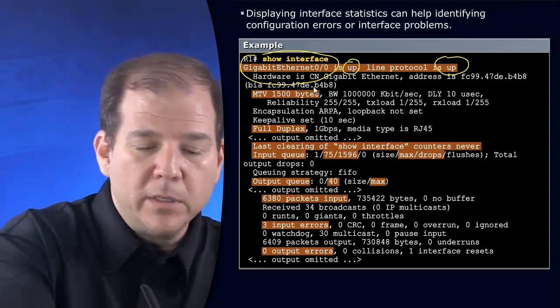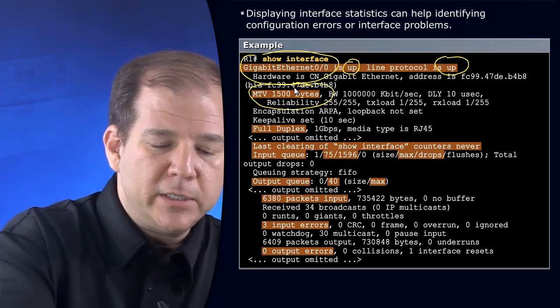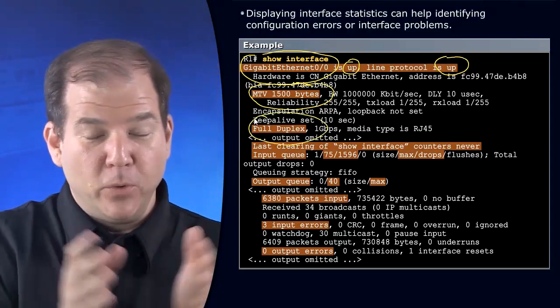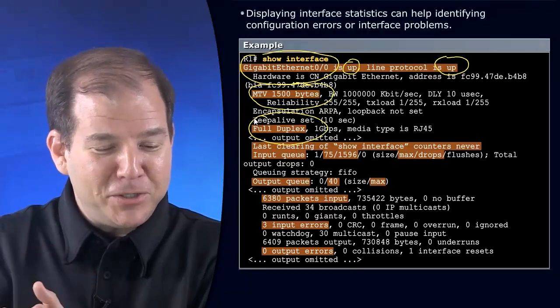We get to see that we're at the default maximum transmission unit size of 1500 bytes, and we're set to full duplex. If we're connected to a switch and that switch is set to half duplex, that's an issue.